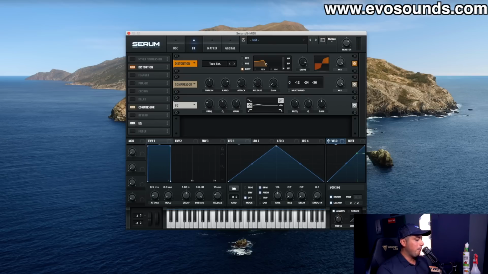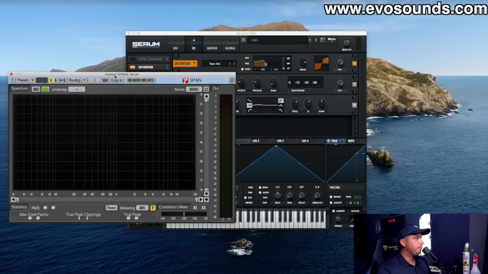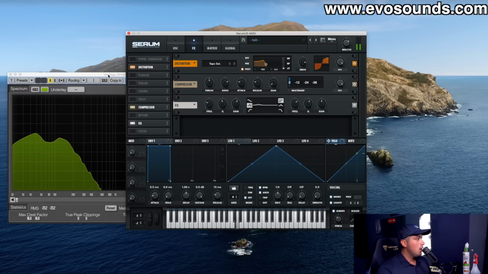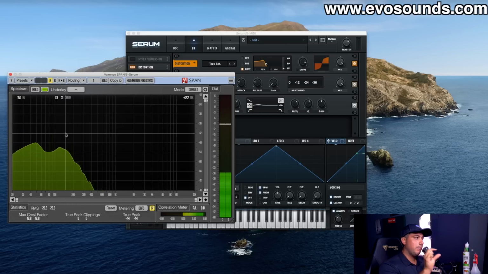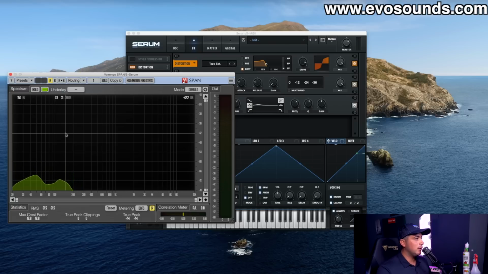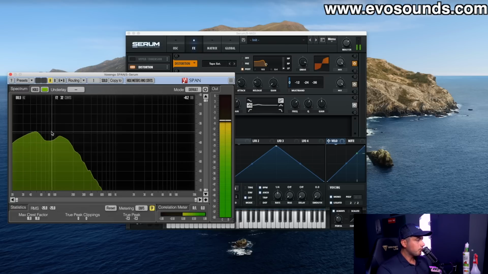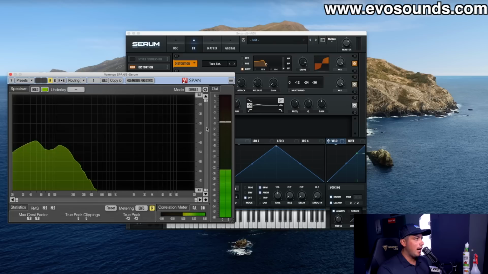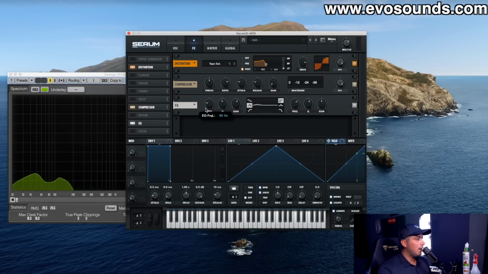Now, usually when I make basslines for my packs, which a lot of you like the basses in because you say they sound really good out of the box, the reason for that is that I'm always running Span. I'm making sure that I have enough good mid-low there as well as some good frequencies. You can see this area here is a little bit down, which is fine, but we can always move this a little bit more to the left.